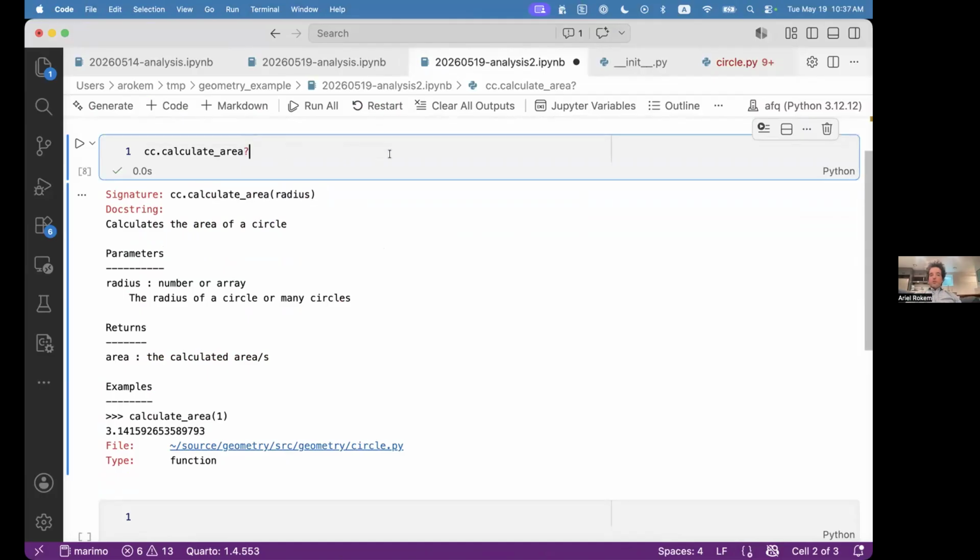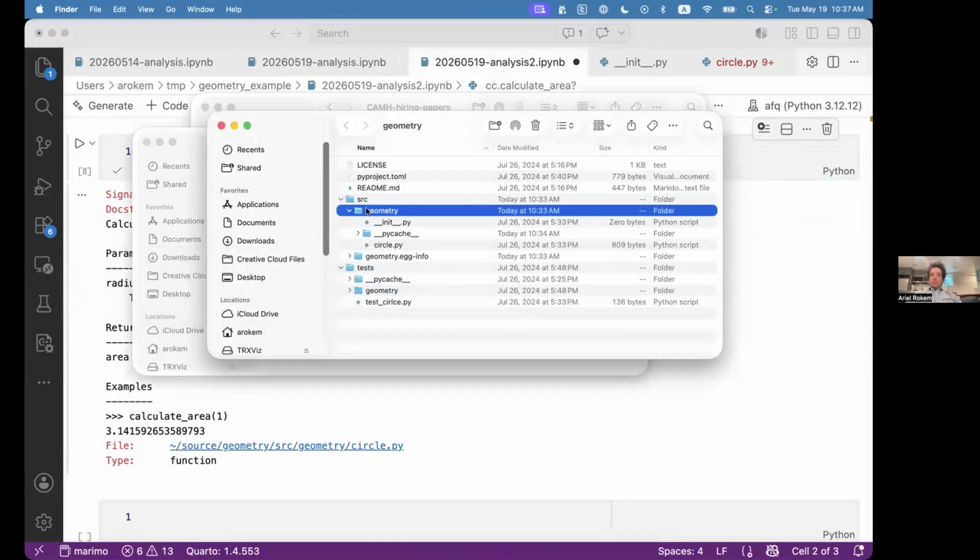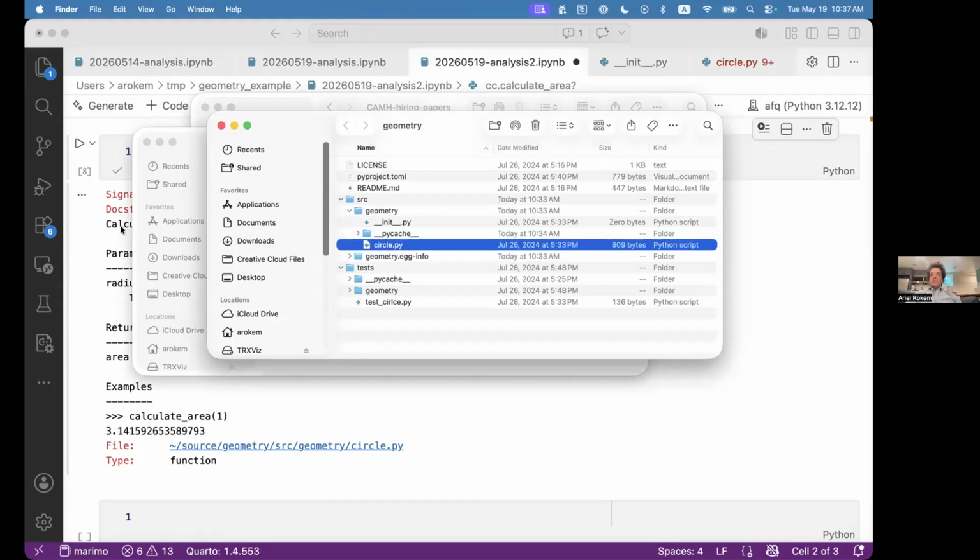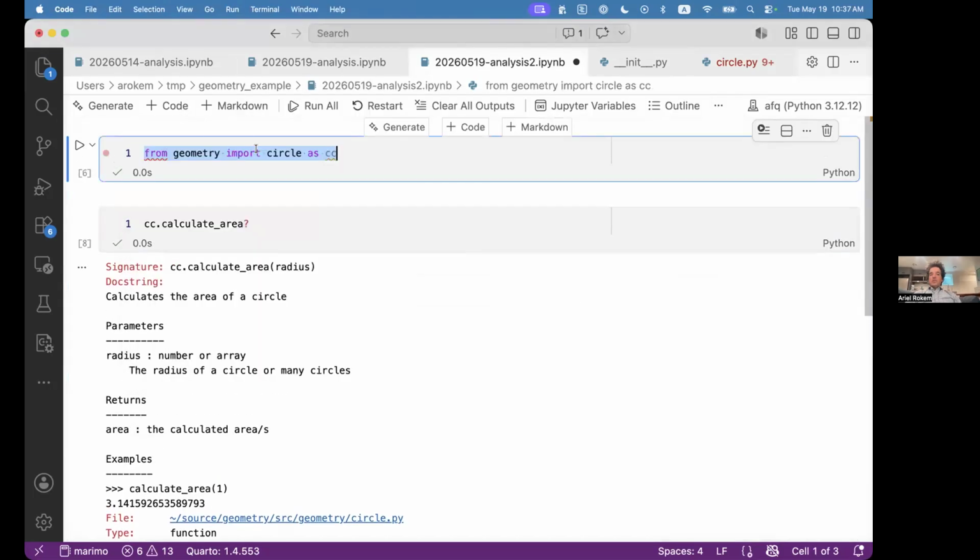Okay, so the fact that I've organized my code in this way, that it has a module in here and it has dunder init in it, or a package and it has dunder init in it, and that has circle in it, that once I install it, it lets me run it like this.